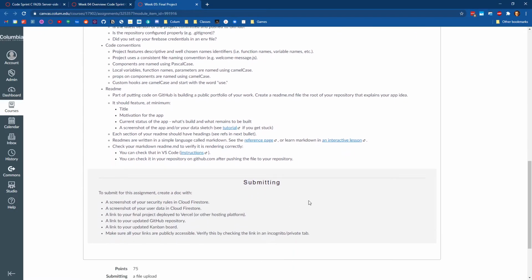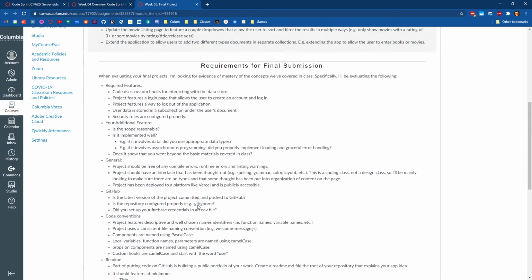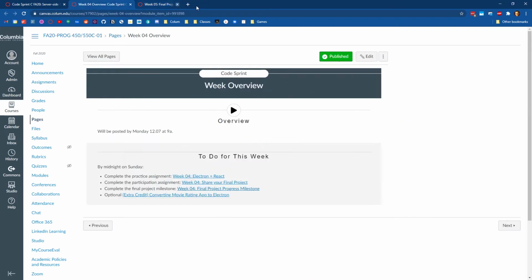And then there's some updates to the submit here, and we'll talk about this again next week, but you're going to be submitting a screenshot to me of your security roles and a screenshot of an example of your user data, along with the normal stuff that you've been submitting. So spend time going through all of that before you start working on your final project this week to sort of make your mental checklist of all the things that you need to do for your final project.